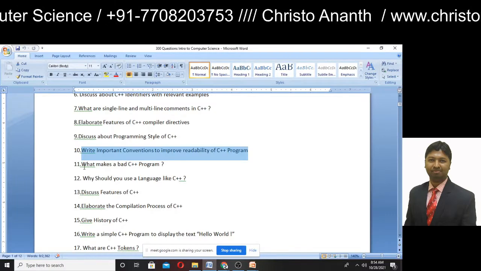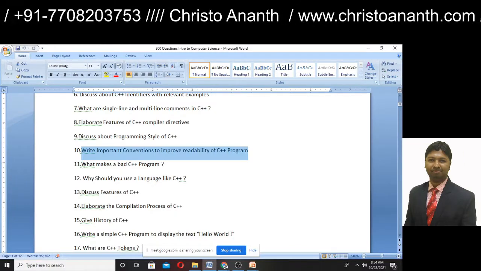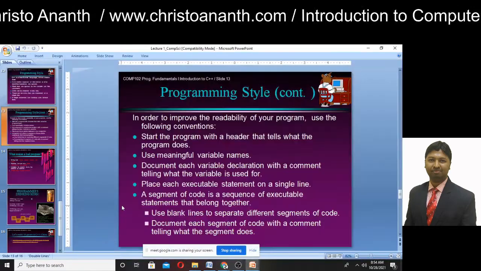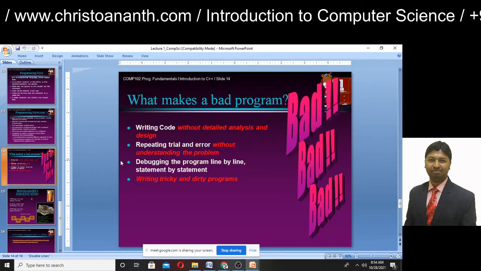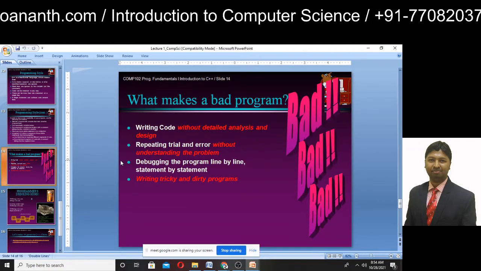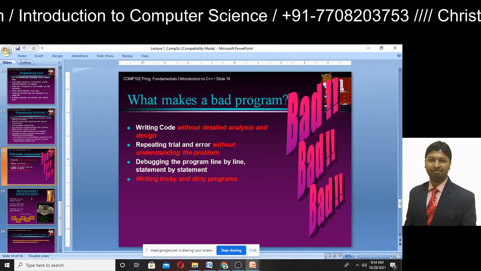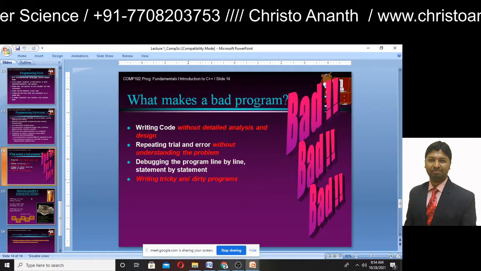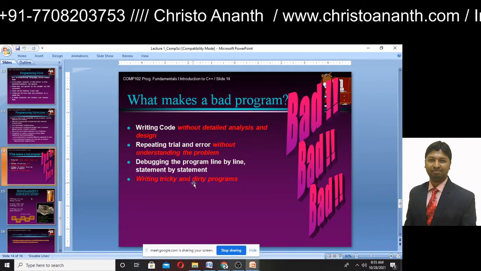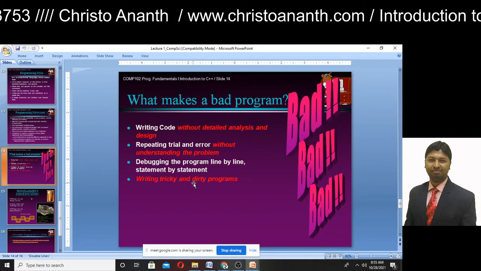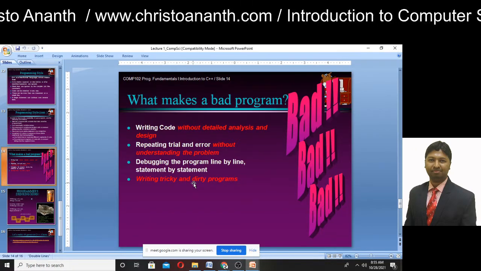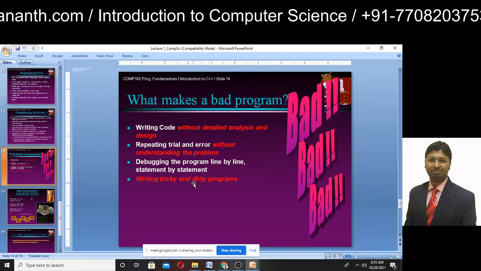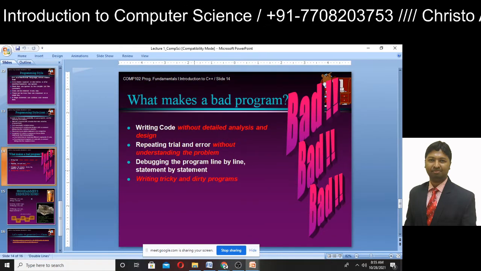Okay. With regards to the next question, we have what makes a bad C++ program? So writing code without detailed analysis and design, so that's making a bad C++ program. Repeating trial and error without understanding the problem. Debugging the program line by line, maybe statement by statement. That also makes a bad program. And then writing tricky as well as dirty programs. So that's going to make you a bad C++ program.